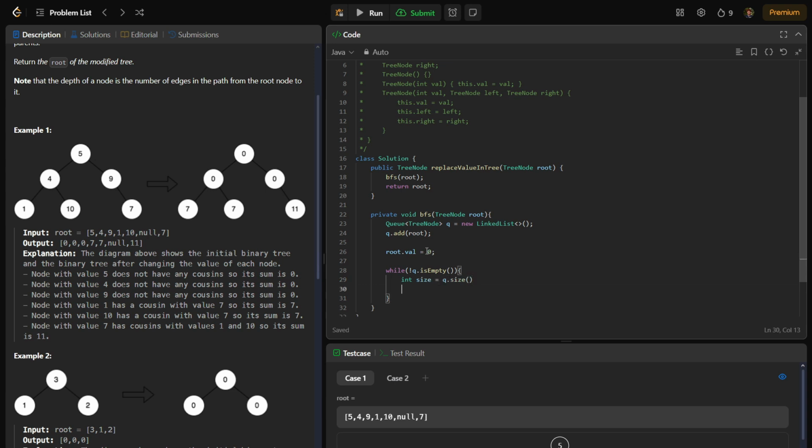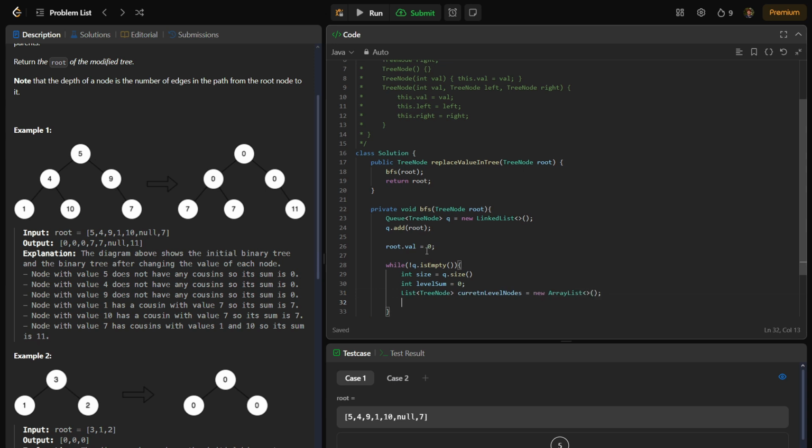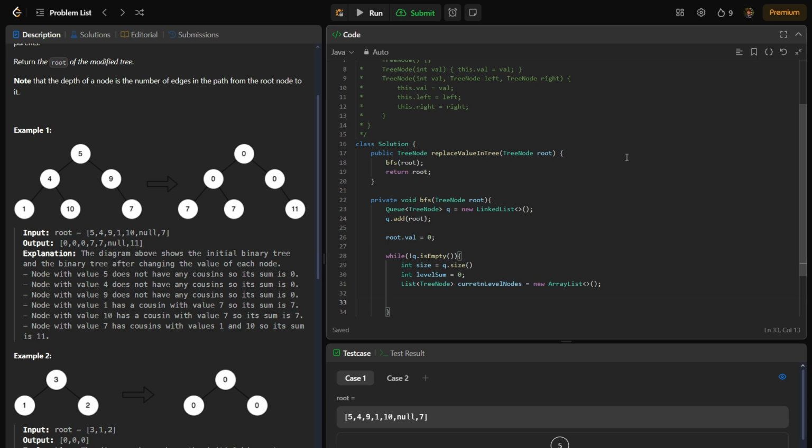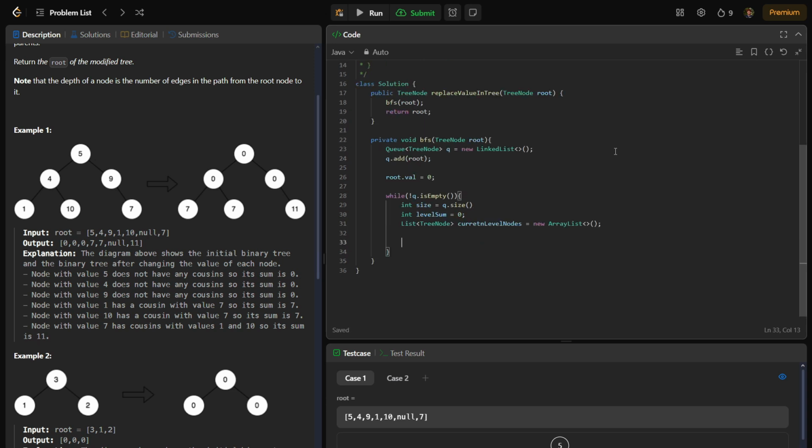We will get the level, we'll initialize the level sum to 0, and then we'll make a list of tree nodes, and this is going to be our current level nodes. And that will be a new array list. We're now going to traverse all the nodes at each level by using a for loop, and this for loop will add the nodes to our current level list, where we will then be able to make our manipulations.